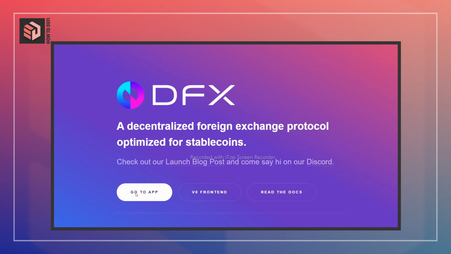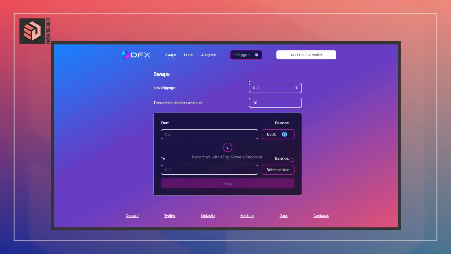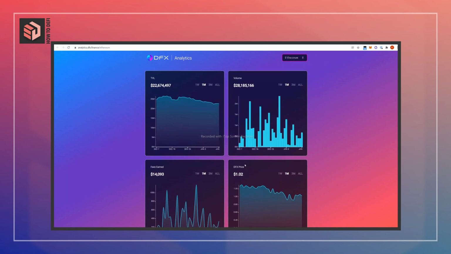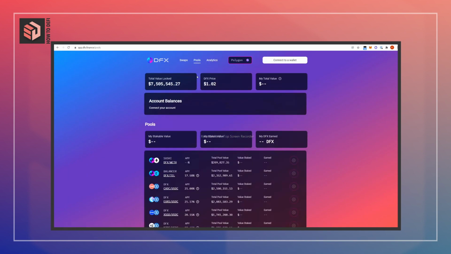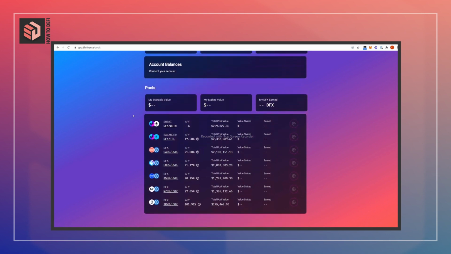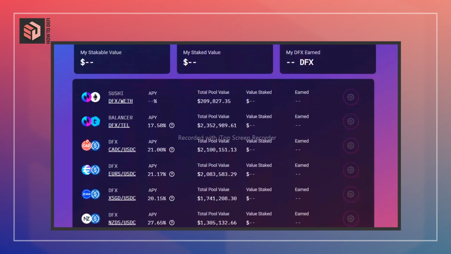So we're starting out here on dfx.finance, their main page. I'm going to click Go to App, and from here, this is the swap page. We also have analytics, where you can see various statistics about the protocol, and the pool section. Each currency, like the Canadian dollar, CADC here, or the Euro stablecoin, is paired against USDC, which acts as the base currency for the protocol.